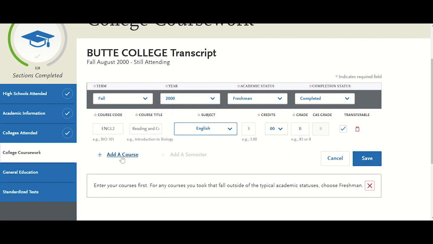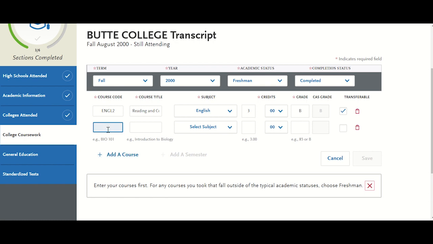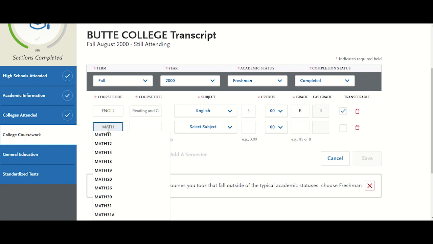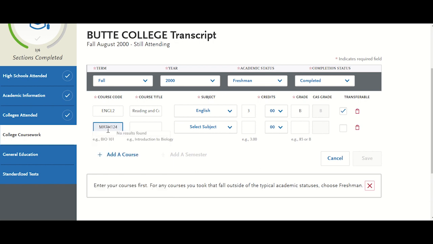Next, you will go and add in your next course. You will see that if your course, as it appears on the transcript without any space, does not automatically populate, this is because it is a non-transferable course not listed on assist.org. If it does not populate, you must manually enter it in using the information available to you on the transcript. We have the course code entered, and now we're going to enter the course title as it appears on the transcript.